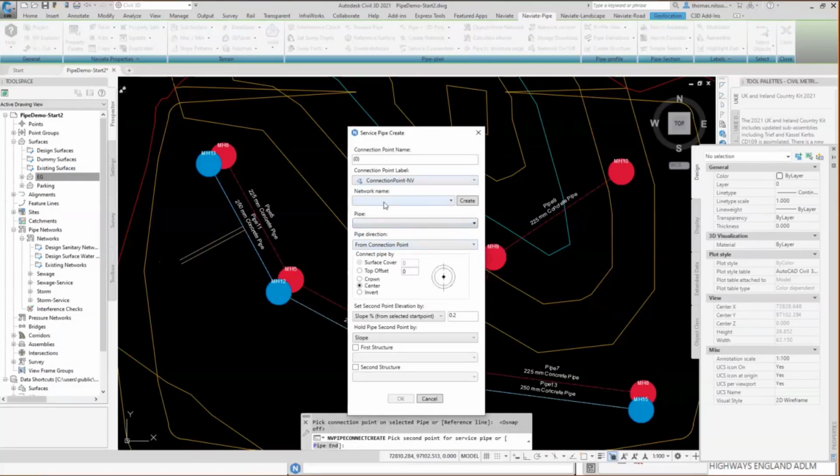I will connect or add these to my storm sewer. Sorry, storm service, my service pipes for storm. I'm going to create another concrete pipe. I can determine which elevation or how to connect the pipes. So this means I want to connect center to center. I can connect invert to invert or crown to crown, or a specific surface cover or an offset from the top of the main pipe.